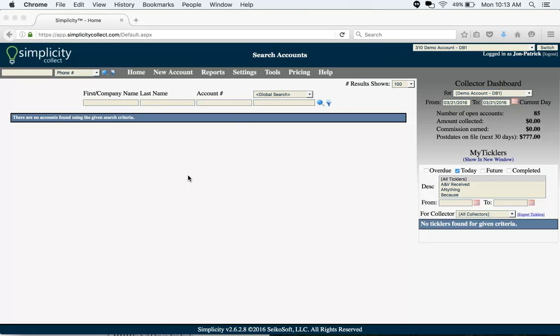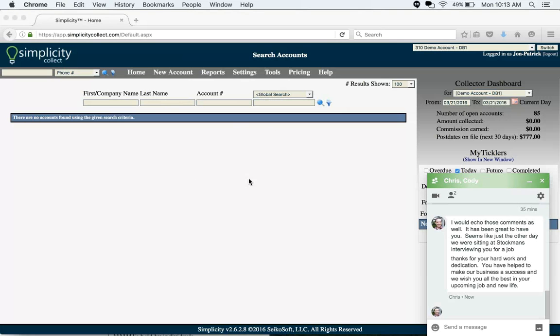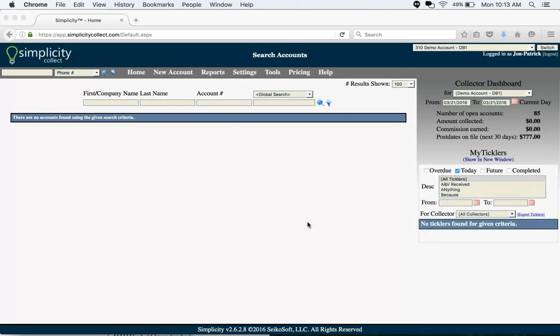For instance, if I'm a collector and I search for all open accounts that have a last received date of January of 2011, it may or may not pull up if I don't have accounts assigned to me. If those accounts aren't assigned to me as the collector, then I won't see them. Does that make sense? It does. Thank you.